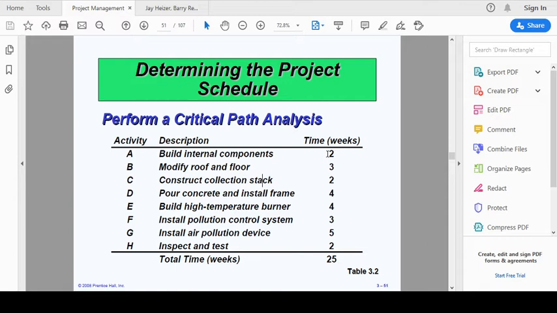For example, the first activity, build internal components, takes 2 weeks. The second activity, modifying roof and floor, takes 3 weeks. Activity C, construct collection stack, takes 2 weeks. Pour concrete and install frame takes 4 weeks. Activity E, build high temperature burner, takes 4 weeks. Install pollution control system takes 3 weeks. Install air pollution device takes 5. Inspect and test takes 2 weeks.